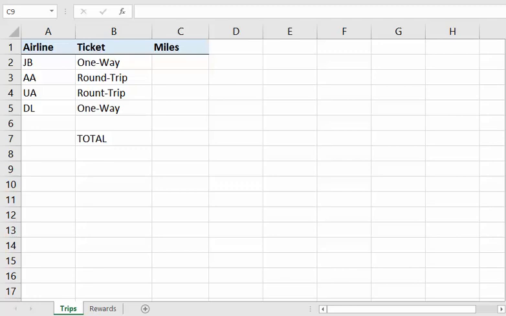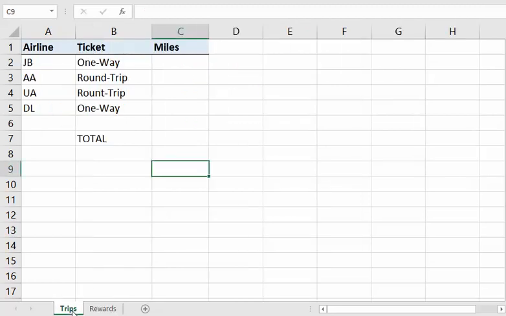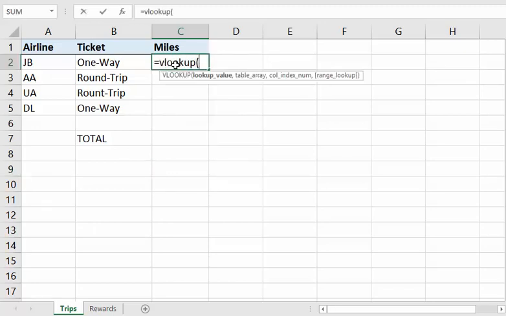What we'd like to do in this example is figure out how many miles are required for a particular trip on a particular airline. So right here in this table, different airlines have a different number of miles depending on whether you have a one-way trip or a round-trip ticket. So that's clearly a table lookup, so your first instinct, of course, would be to try to use VLOOKUP. And if VLOOKUP doesn't work, then you might want to go ahead and use, of course, index match. But let's try VLOOKUP first.